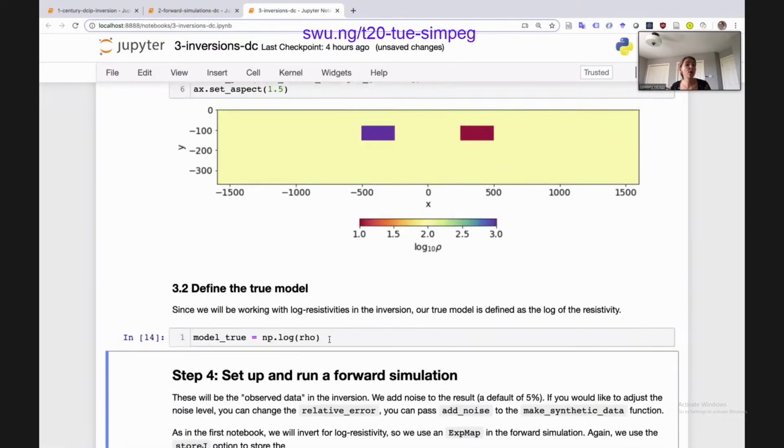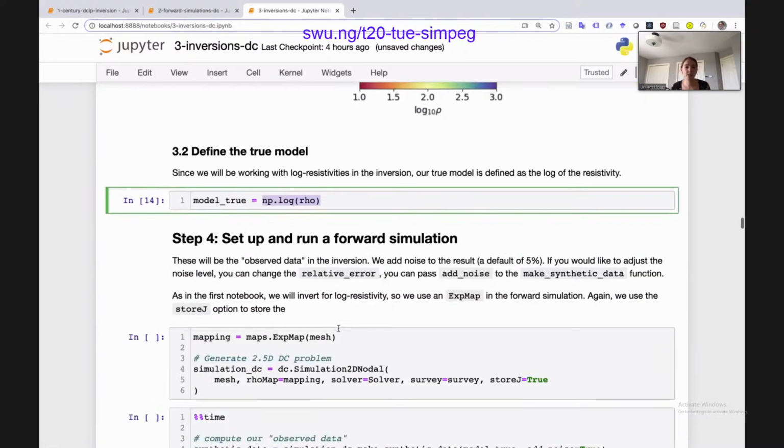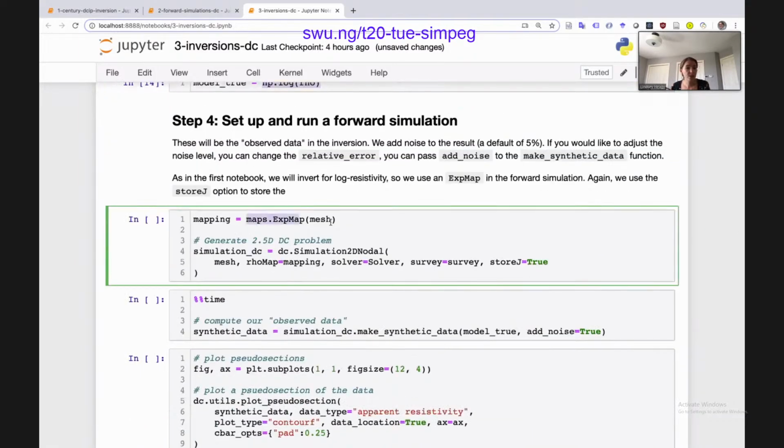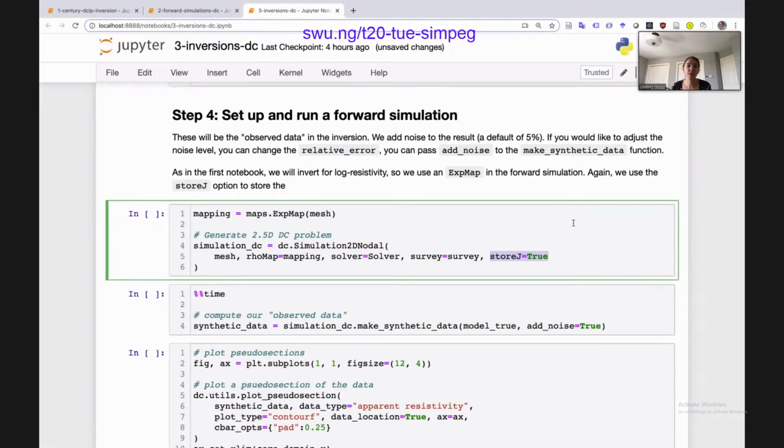And in this case, we're going back to working in log resistivity because now we're running inversions again, and we want to work with the log resistivity in the inversion so that it's strictly positive and it can vary logarithmically. And that's the space in which we search for a solution. So now we're going to generate some synthetic data. Again, we use this XMAP, this nodal simulation, and we're going to store the sensitivity so that the inversion is a bit faster.